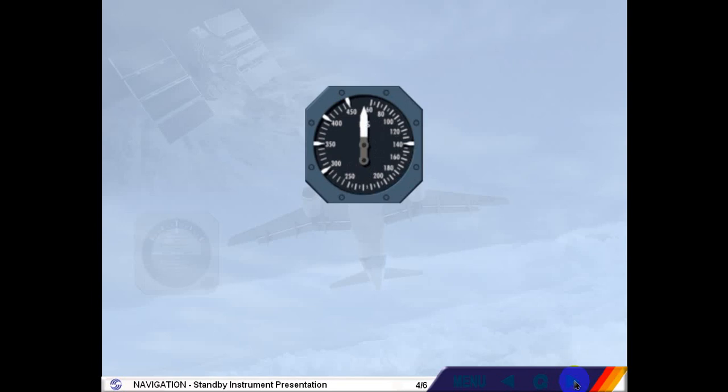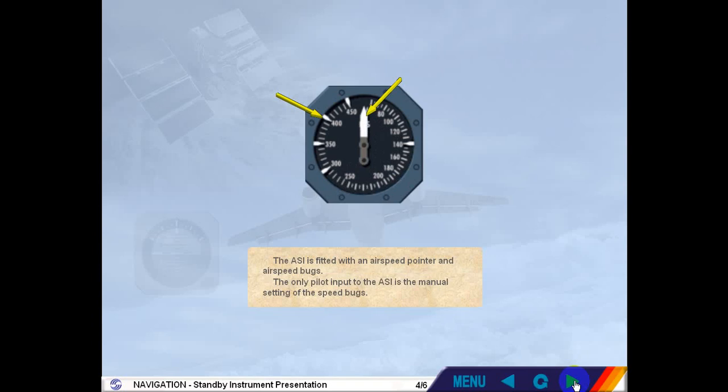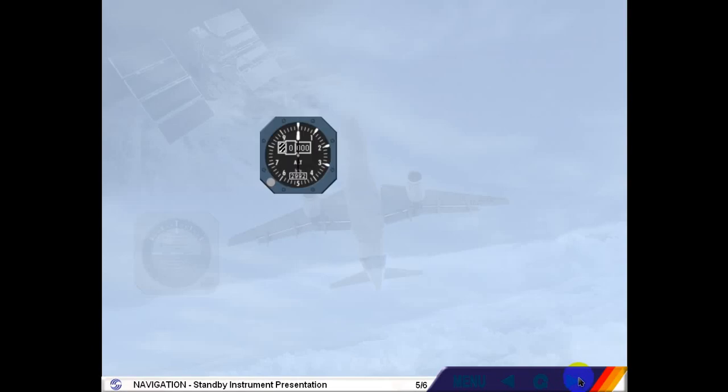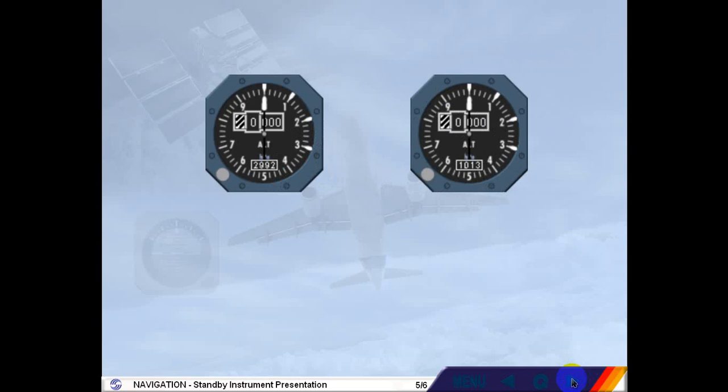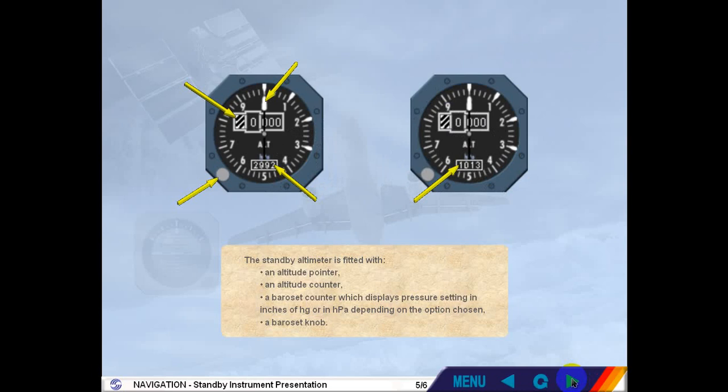The ASI is fitted with an airspeed pointer and airspeed bugs. The only pilot input to the ASI is the manual setting of the speed bugs. The standby altimeter is fitted with an altitude pointer, an altitude counter, a baroset counter which displays pressure setting in inches of mercury or in hectopascals, depending on the option chosen, and a baroset knob.